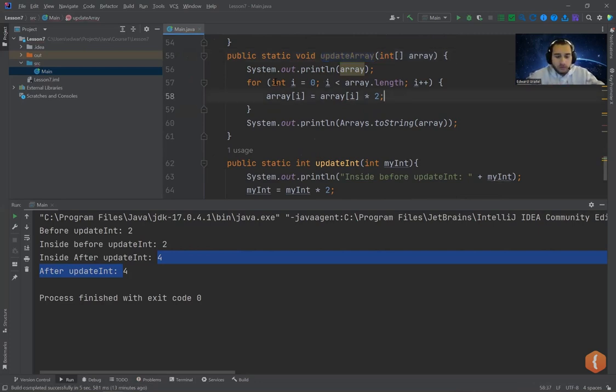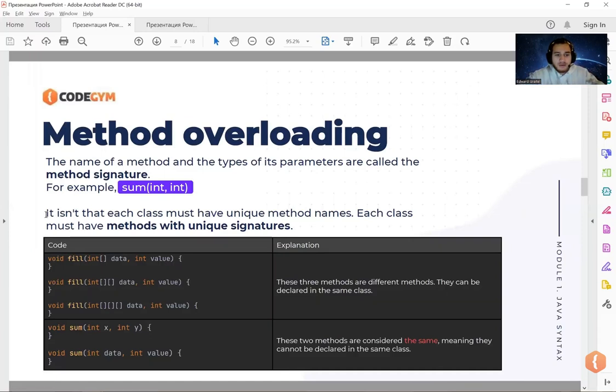So method overloading basically allows you to create multiple methods with the same name, but having a different signature. So it isn't that each class must have unique method names. Each class must have methods with unique signatures.